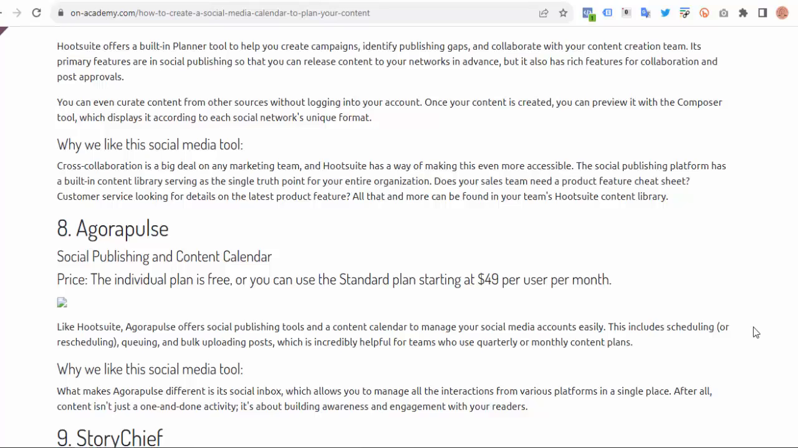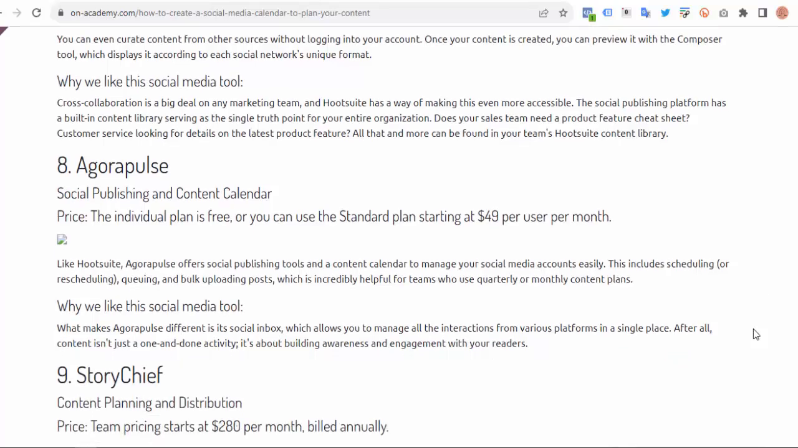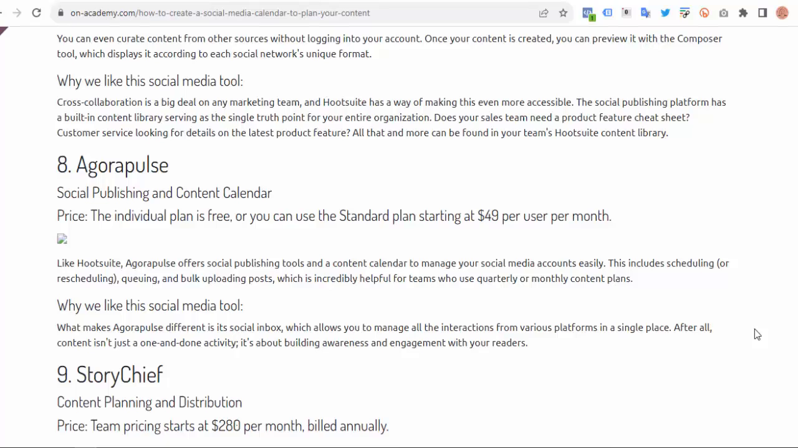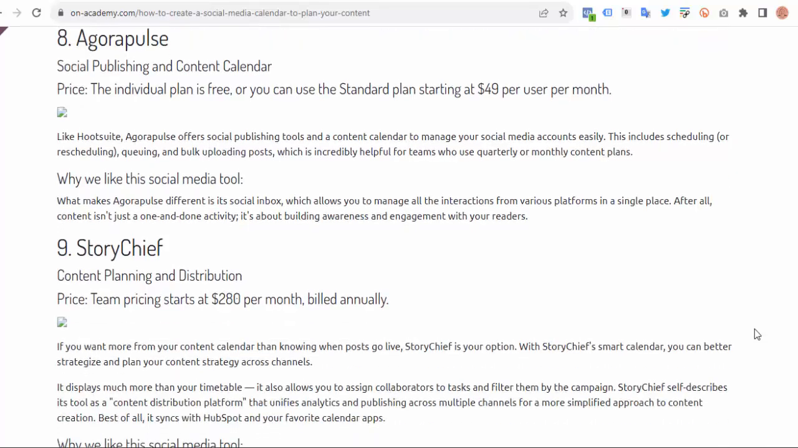With StoryChief Smart Calendar, you can better strategize and plan your content strategy across channels. It displays much more than your timetable. It also allows you to assign collaborators to tasks and filter them by campaign. StoryChief self-describes its tool as a content distribution platform that unifies analytics and publishing across multiple channels for a more simplified approach to content creation. Best of all, it syncs with HubSpot and your favorite calendar apps.